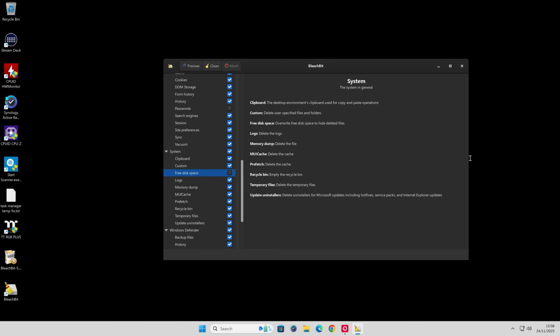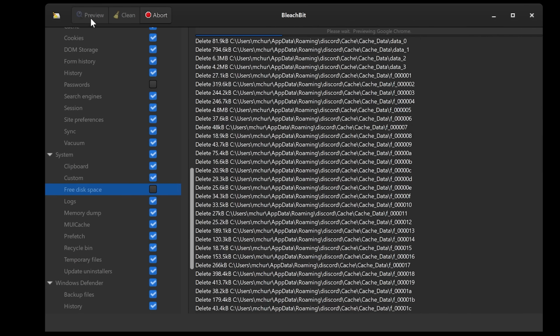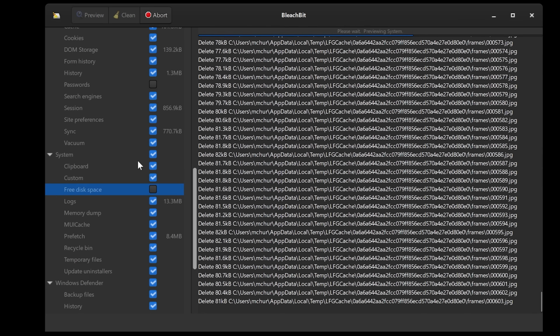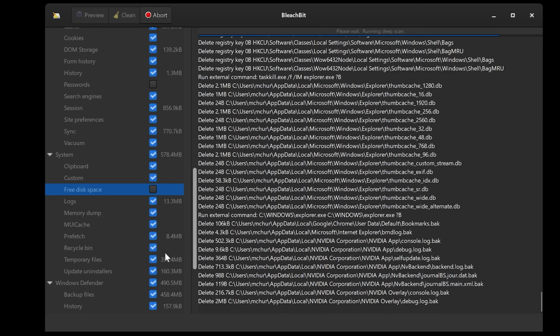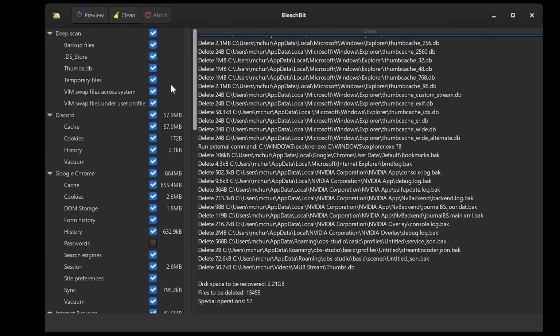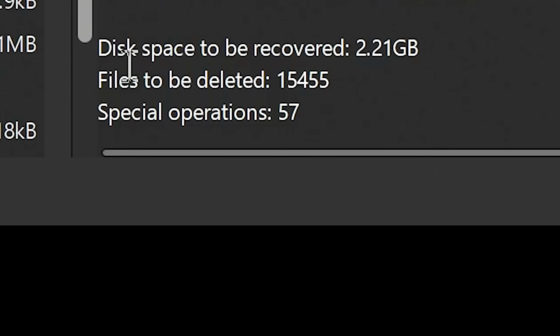Now I'm gonna expand this a little bit so we can see the files a little better. So if you're not too sure what is actually gonna be deleted when you click on clean, you can do a preview. So we'll click on preview. And there you go, it's going to scan through all of those individual things we've selected. And it's also now going to put in a size of what is actually going to be saved. So you can go through and see exactly how much is going to be saved per section. Or you can look at the bottom here at the end of the log. So disk space to be recovered, over 2.21 gigabytes.